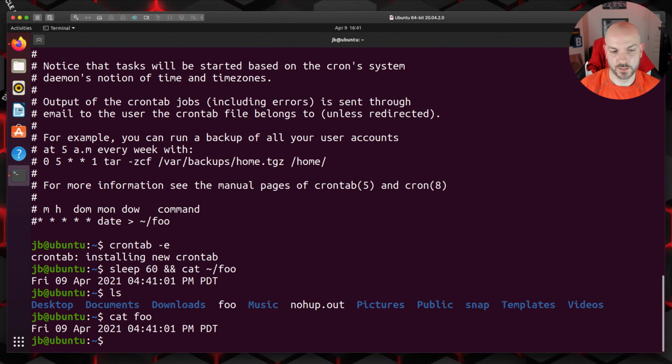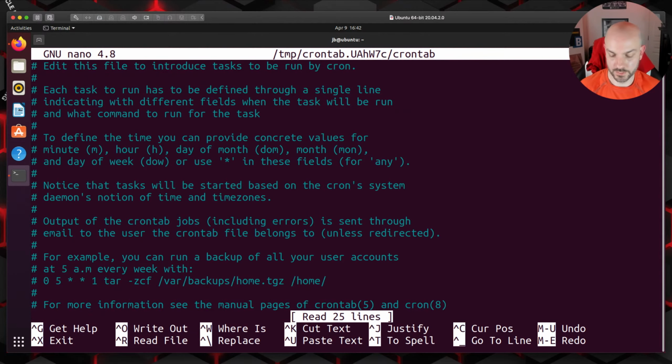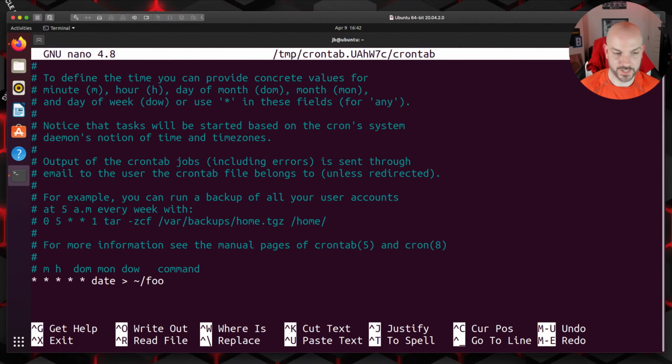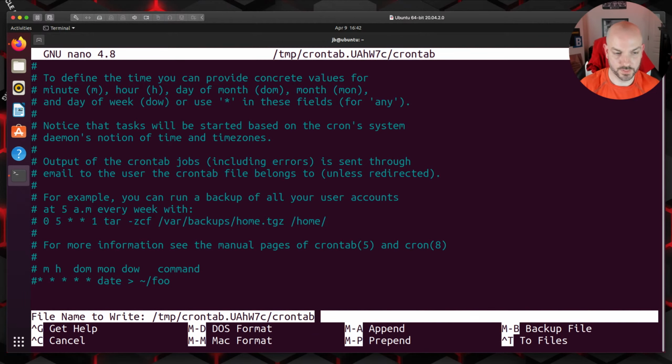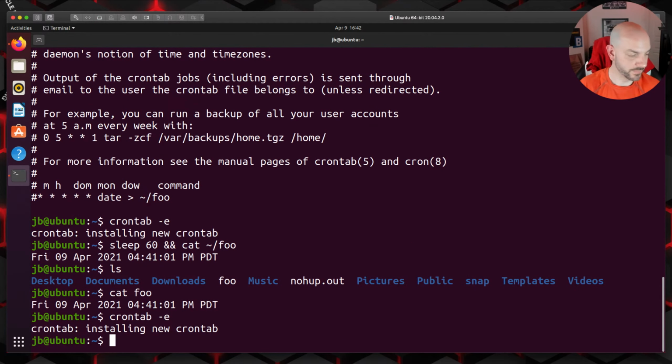Right, so that crontab will continue to update that file with date statements. So I don't really need it to do that. So we can go back in here, and I'm going to comment that out. So we're going to put that there with the pound sign, and then we can Ctrl-X exit. Yes, we're going to save it. Yes, that can be the name. Okay, cool.